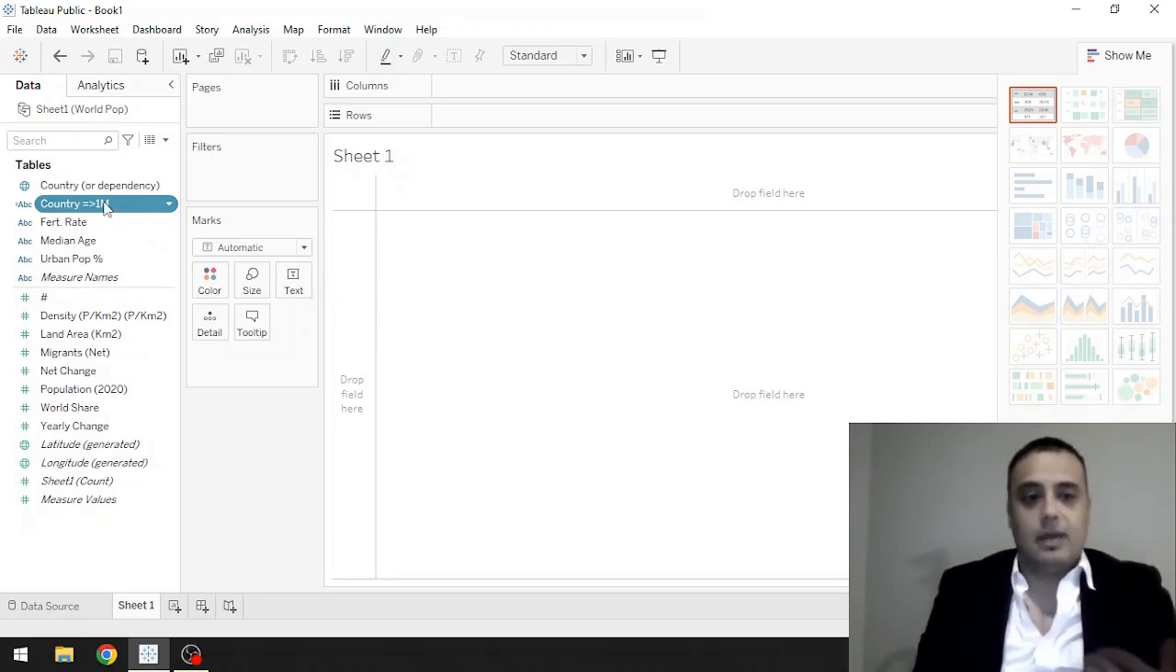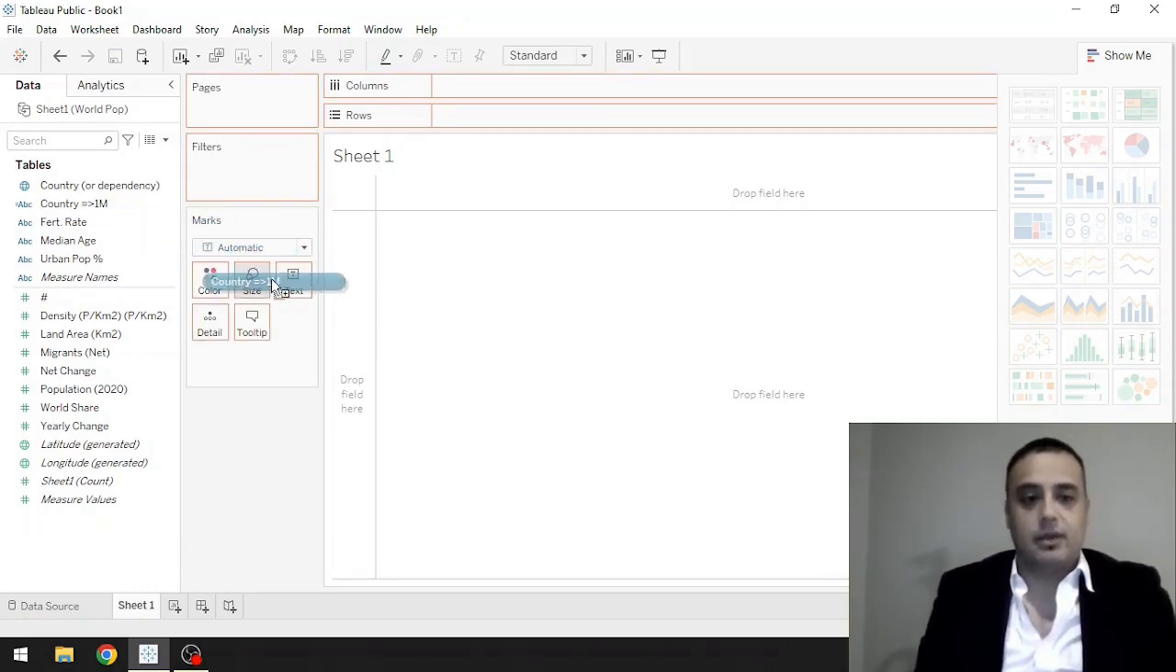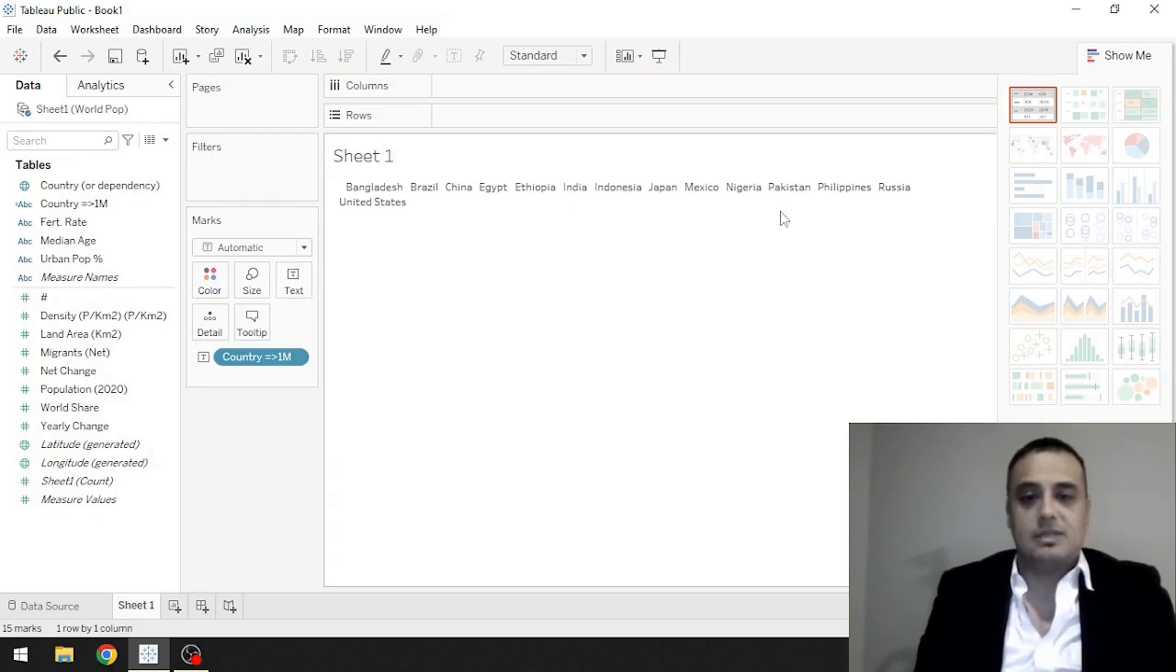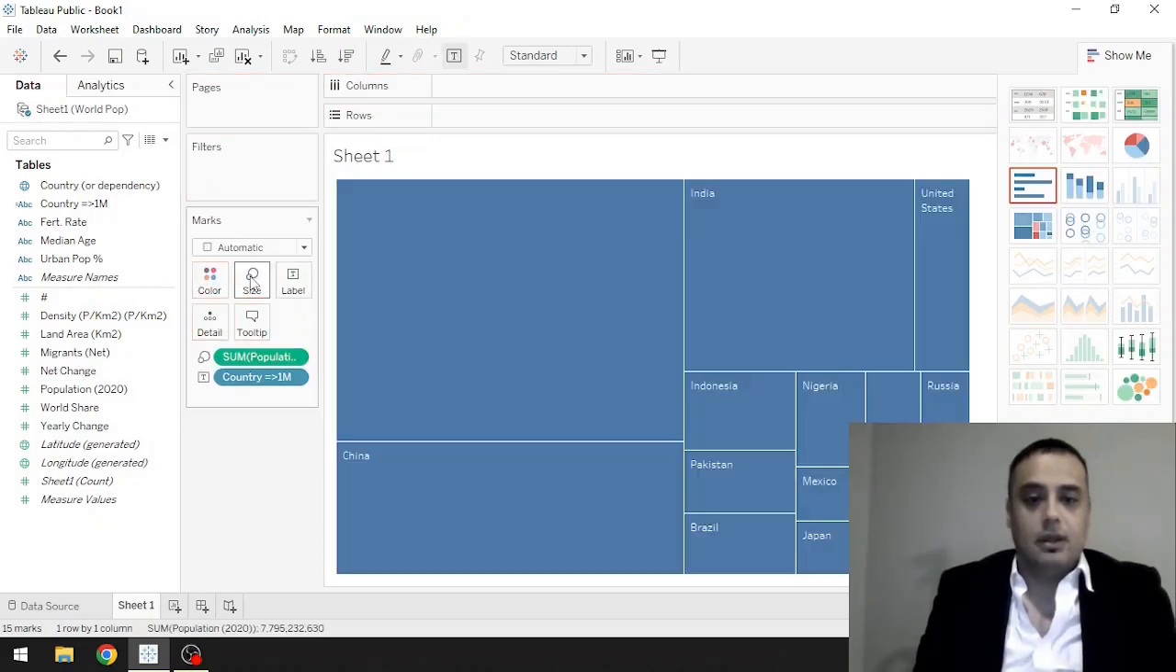So now that we have the countries, let's bring the country onto the text. And you would see that automatically Tableau filters down based on the measure of population. It only projects countries whose population is at 100 million or above. And so, as you can see, we have only a certain number of countries whose population is at 100 million or above. And the next thing to do is bring the measure onto the size.